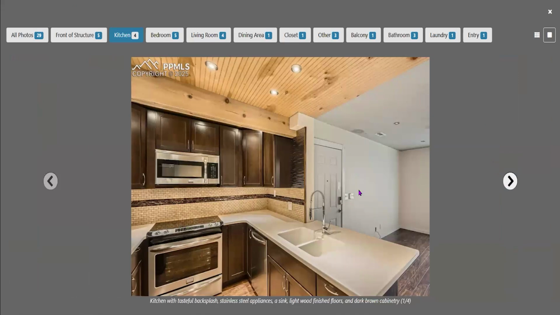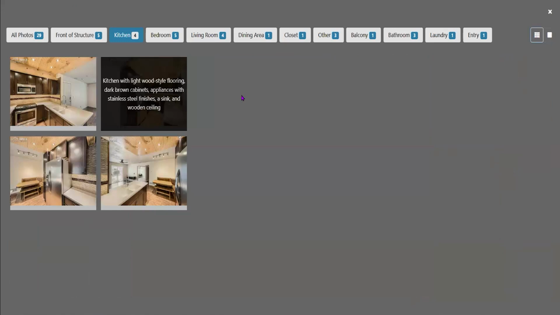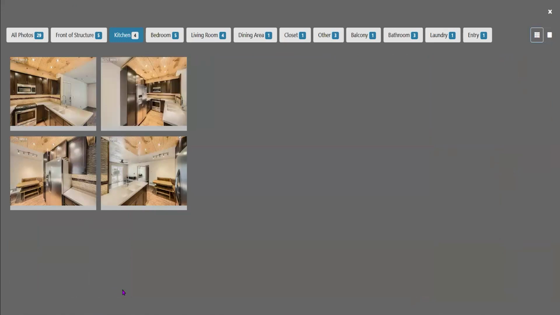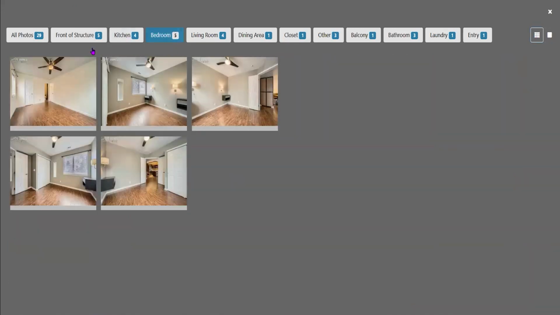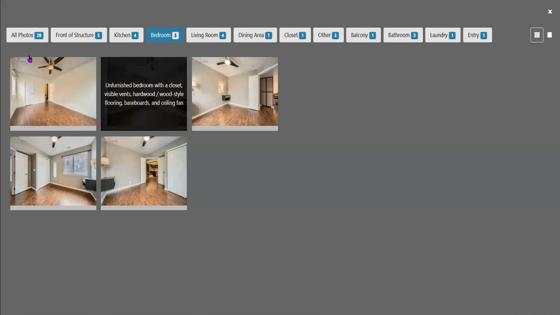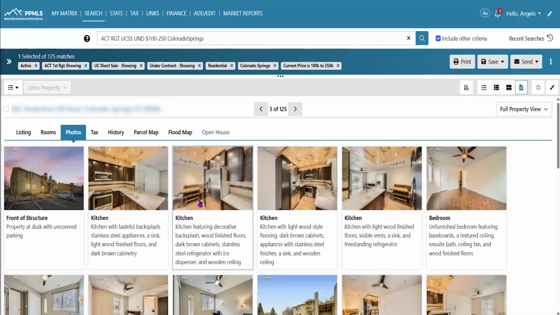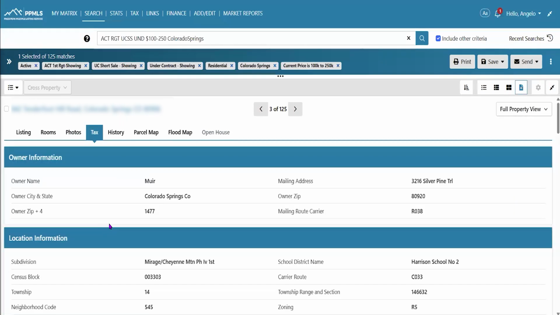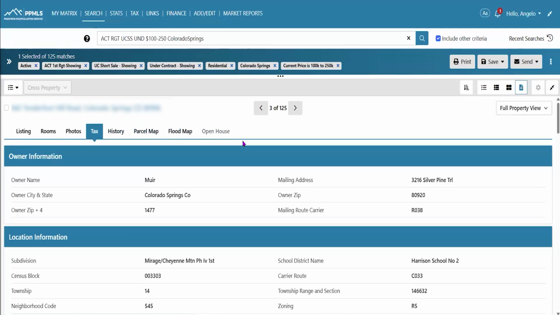If you wanted to have more of a gallery format, you can do so. You'll see up here, we're looking at just individual photos. I can use this gallery view and actually see all 4 kitchen photos in one view. Or maybe I'm interested in looking at all the bedrooms. I can click on those bedrooms. And again, it tabs them out for me. If I put my mouse on there, it'll actually show me the text that the agent had written into their remarks as well. So really cool, a lot of different features that have been added. You still have your tax tab there. You have your history, your parcel map, your flood map, and the open house tabs.